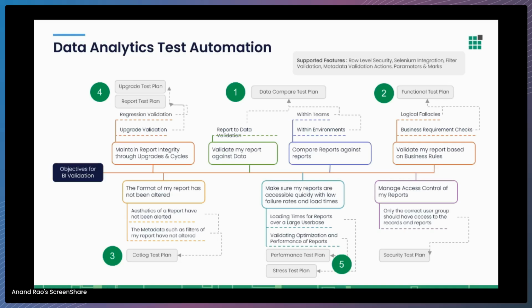First is the reported data validation. It confirms the reports reflect the underlying data accurately, preventing any misleading insights. Regression and upgrade testing detects changes in the layouts, the calculations, the metadata, while comparative testing ensures the consistency across various environments. The functional validation aligns the reports with business rules, identifying any logic issues and ensuring compliance. Performance and stress testing optimize the report's accessibility and load times under high user demand. And security testing enforces strict access controls, ensuring only authorized users access sensitive reports.